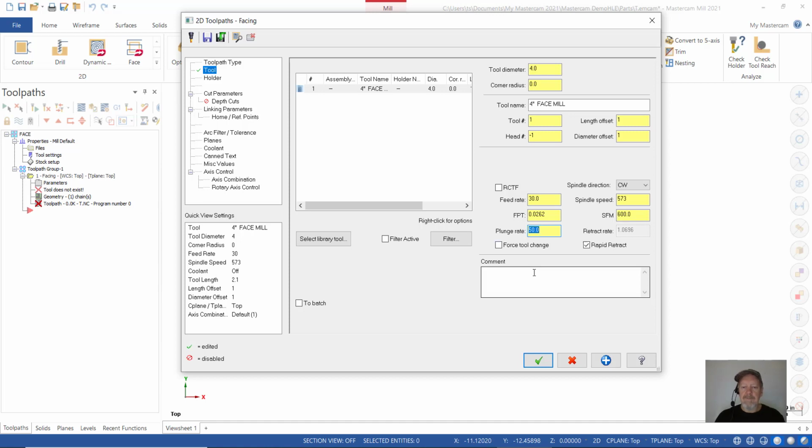50 inches a minute. Make sure you always put a comment in the comment section. That will show up when you post out at the top of that operation, and that's always what you want to do, is communicate to the operator what that operation is going to do.